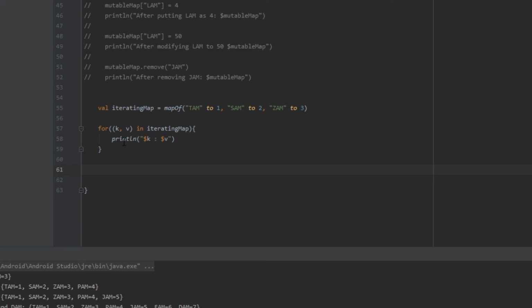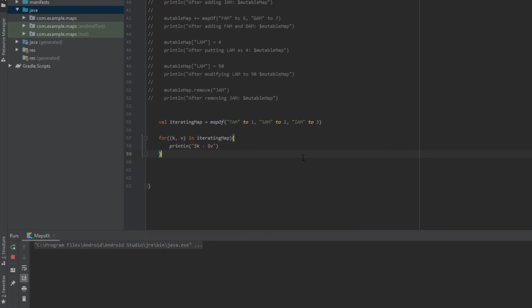And within that for loop, I am using the variable k to hold the key for each entry, whereas I am using the variable v to hold the value for each entry. And on line number 58, I am printing the values of k and v for each entry. Let me now run this program so that you can see the printed output. The output looks exactly as we expected it to look. The key and values are printed for each entry.